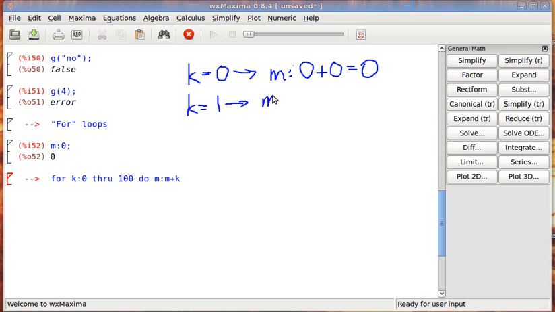So we're going to define m as 0 plus, but now k is 1, so we have plus 1 equals 1. Then we do the same thing when k is equal to 2. So we define m as the previous m plus 2 equals 3. So our new m is now 3. And you do this up until you get to 100. And then we're going to find out what the sum of 0 through 100 is.